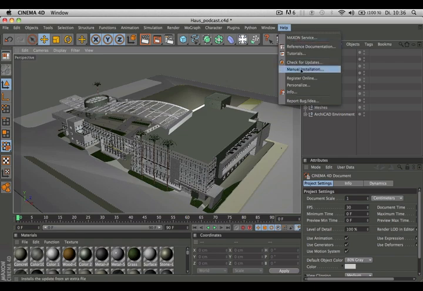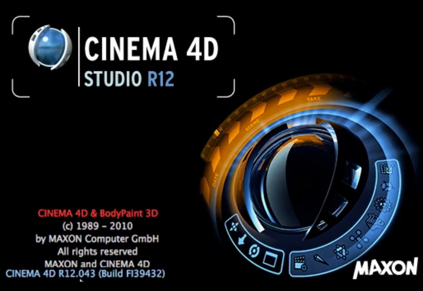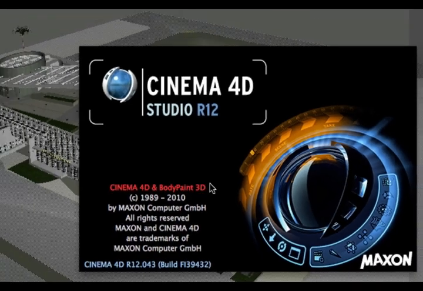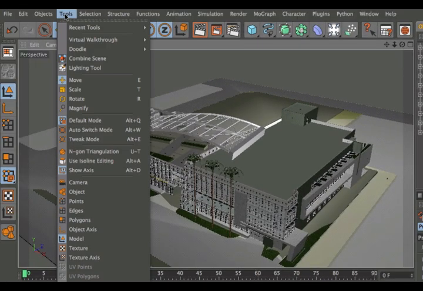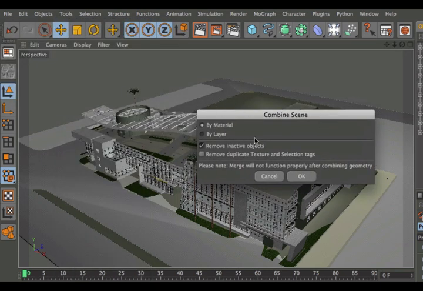You can simply load our latest update. The update is called Cinema 4D Release 12.043, and if it's installed, you get a new function which is called Combine Scene. Simply go to Tools and click on Combine Scene, and you get some new options here. The standard is to combine the scene by material, but you can also combine it by layer. And you also have the function Remove Duplicate Texture and Selection Tags.